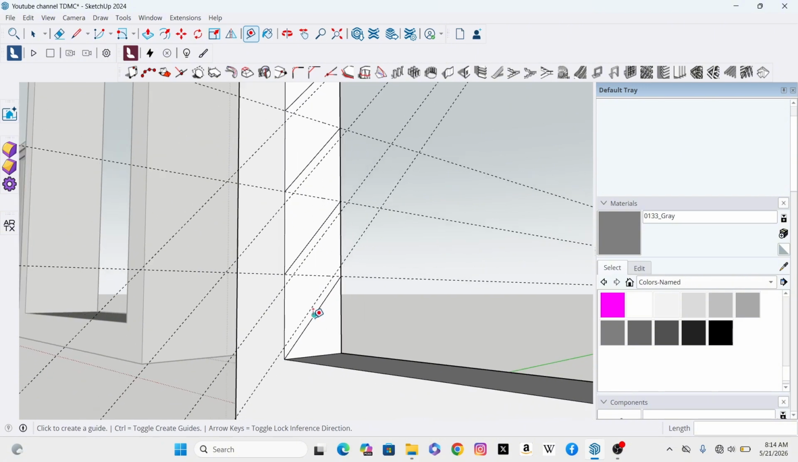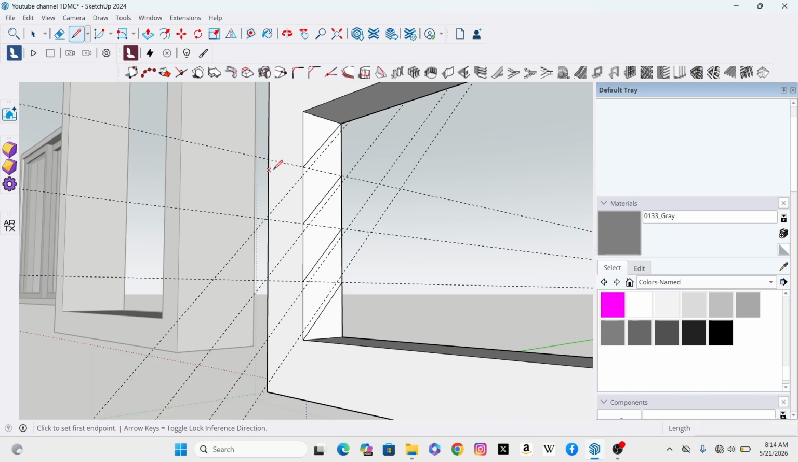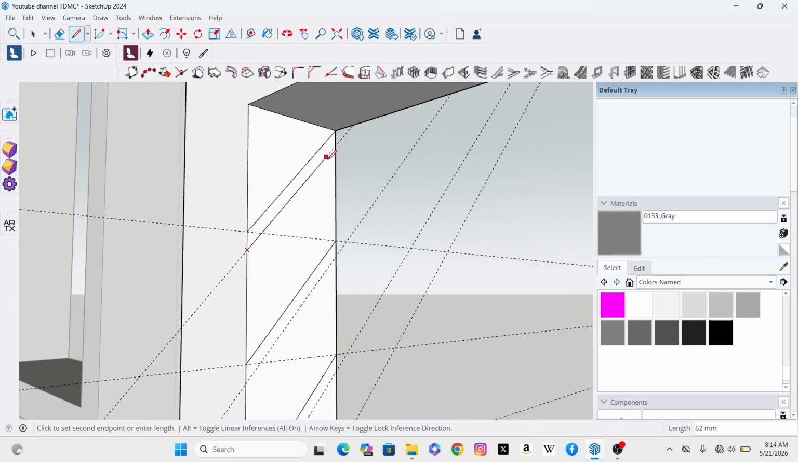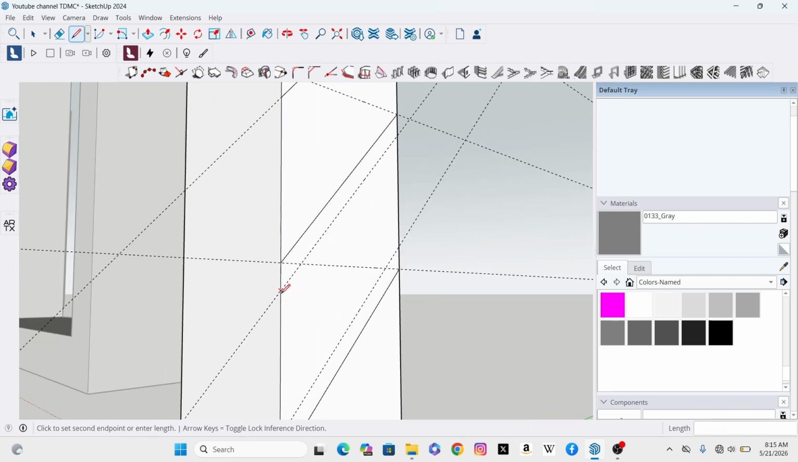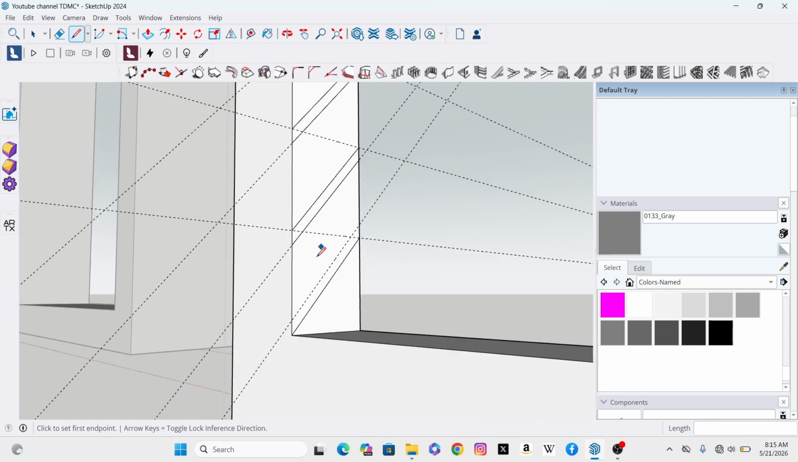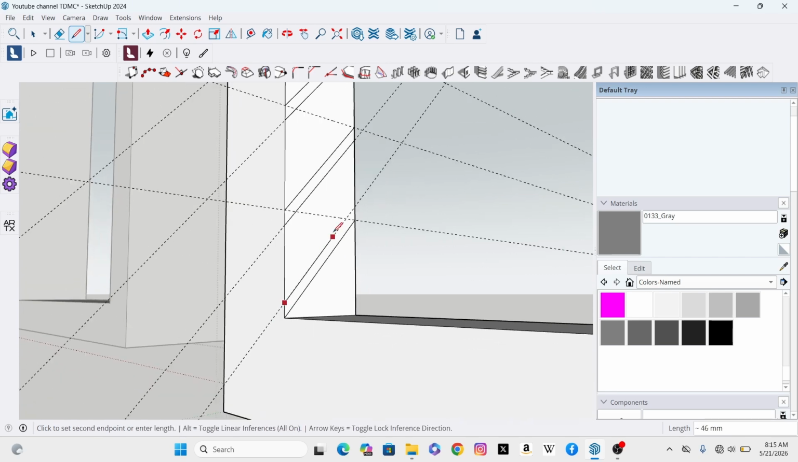Next click at this line tool, click at that point, then stretch out your cursor up to that point, then do the same thing here, do the same thing here, and also do the same thing at this other guideline.